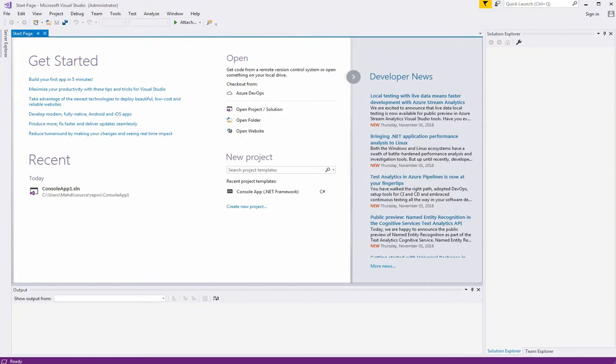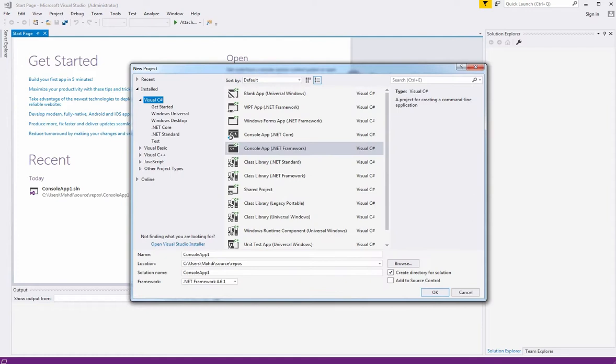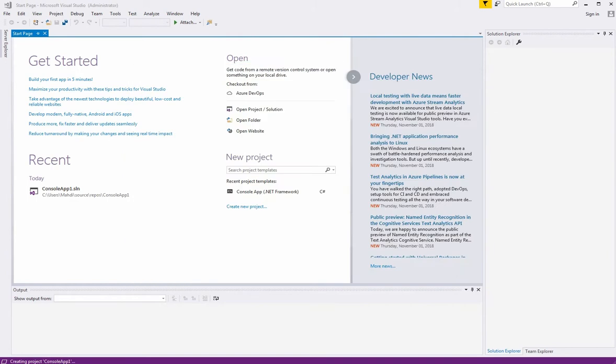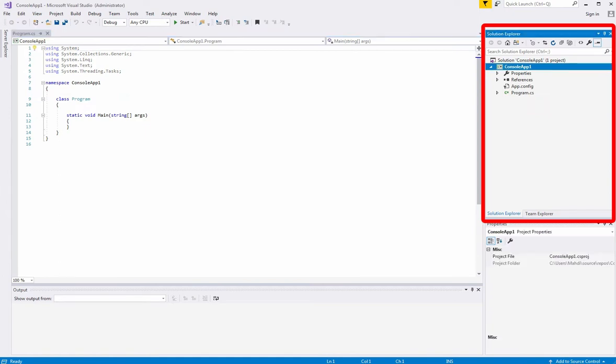We're going to create our very first project in C#. To do this, let's go to File, New Project, and look for Console App in the Visual C# section. You can change the default saving location in there if you want. And let's click OK.